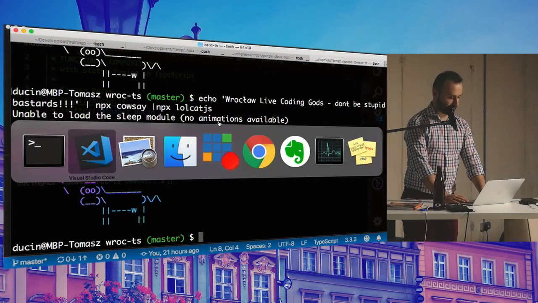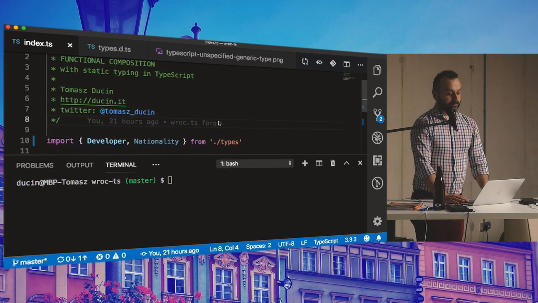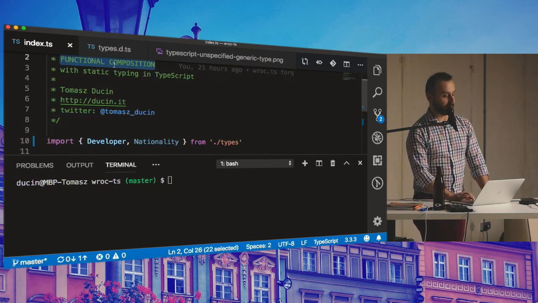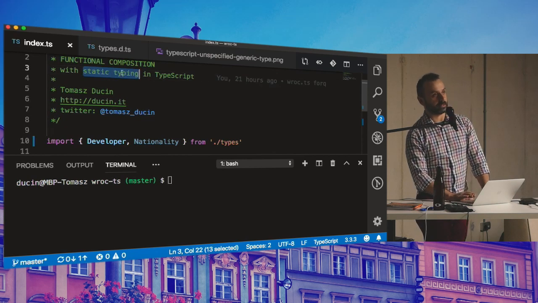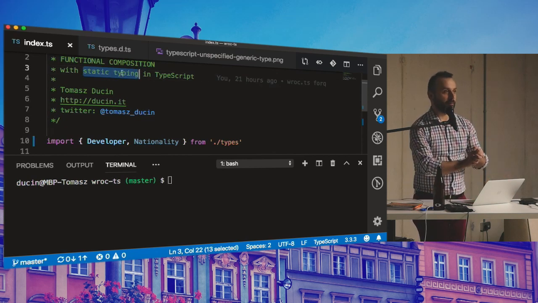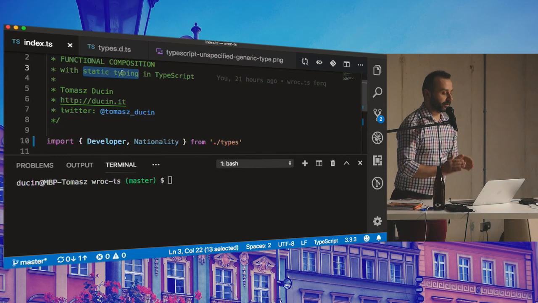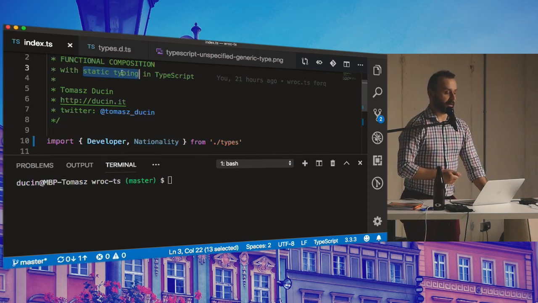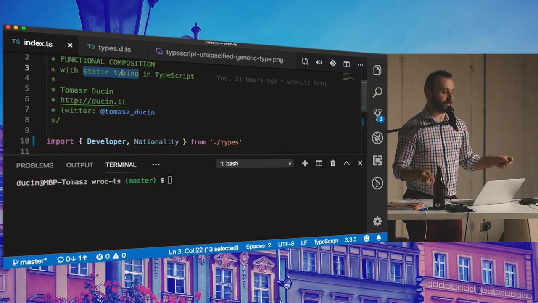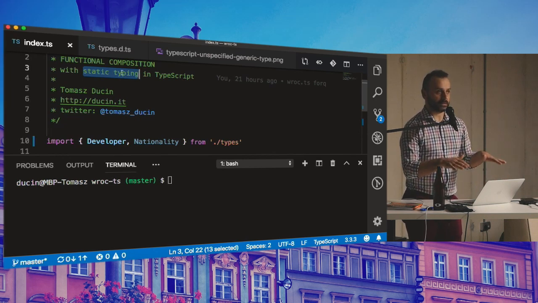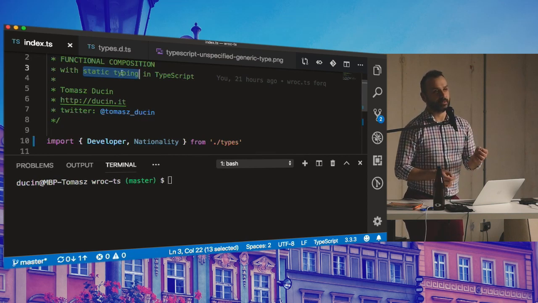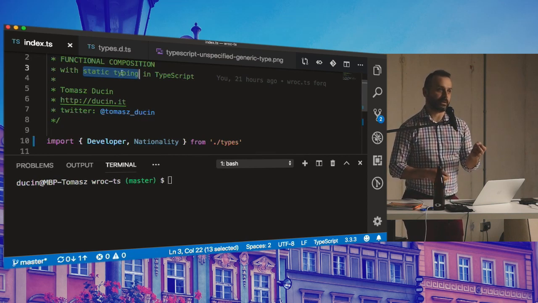Okay, so let's start doing the stuff. We're going to speak about functional composition. That's one of the topics, and static typing. That's another topic, and we would like to combine them. What is going to be different in my talk compared to Józef's is that we're going to dive deep into technical details of how very small pieces work and how we can leverage what is working in TypeScript out of the box.